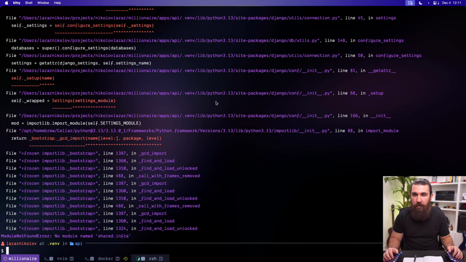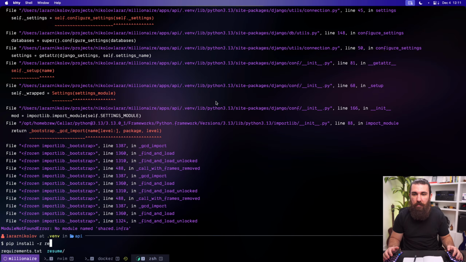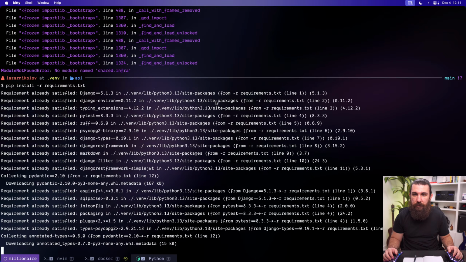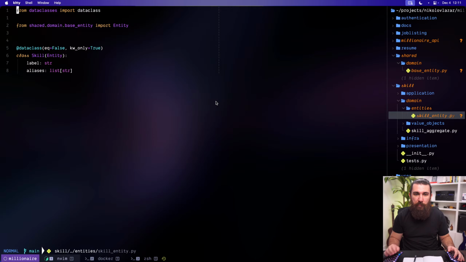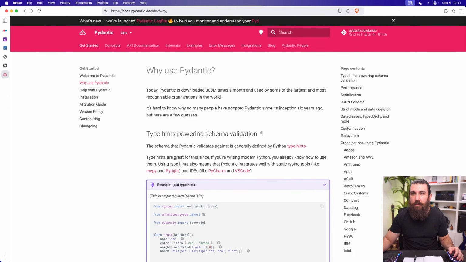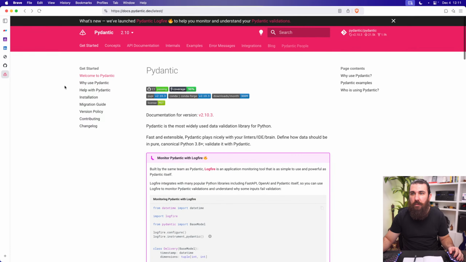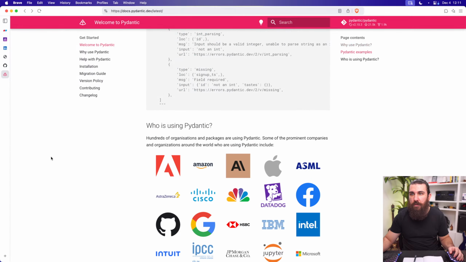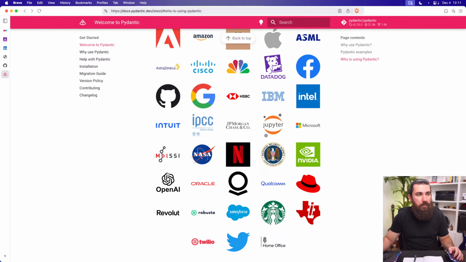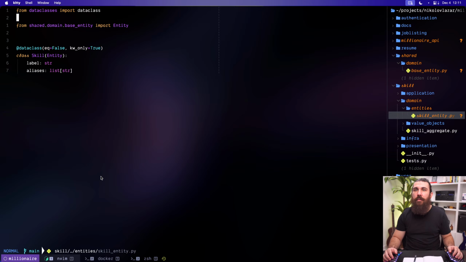This is up. Now let's do Python. No, pip actually. Pip install requirements. Nice. Pydantic, he said ChatGPT also uses Pydantic. Yeah, we saw the logo here. Where the logos were. Yeah, there we go. Really cool.